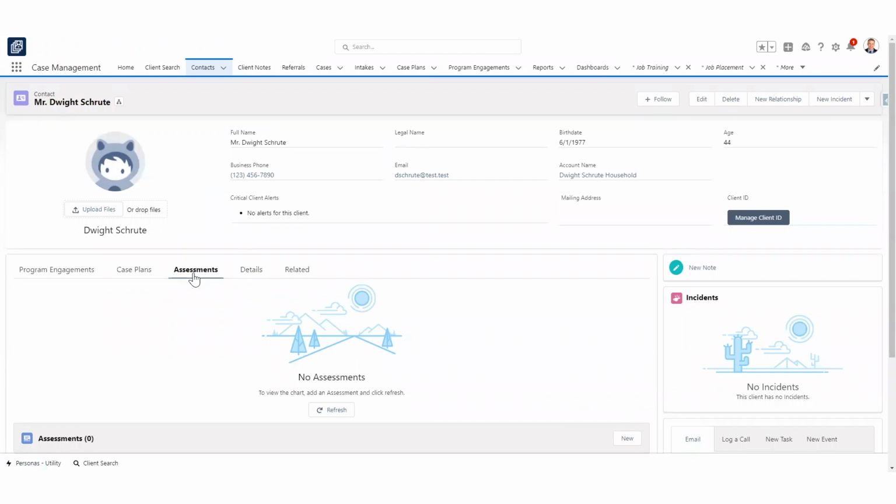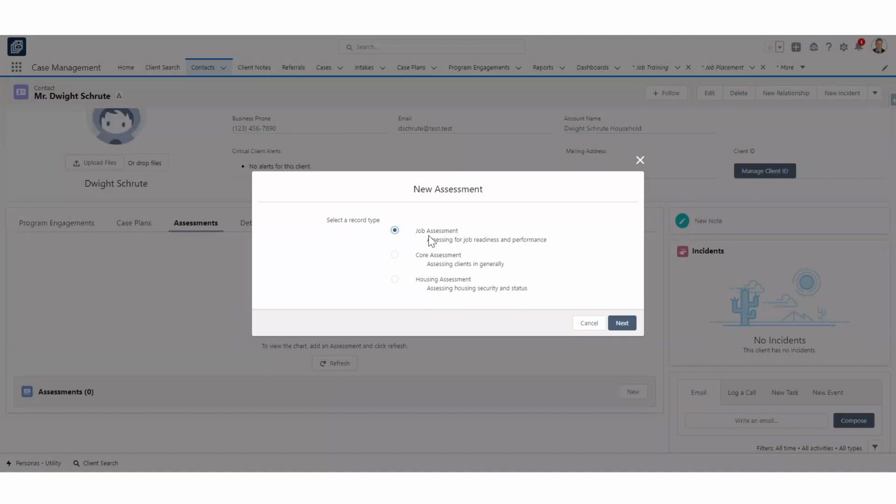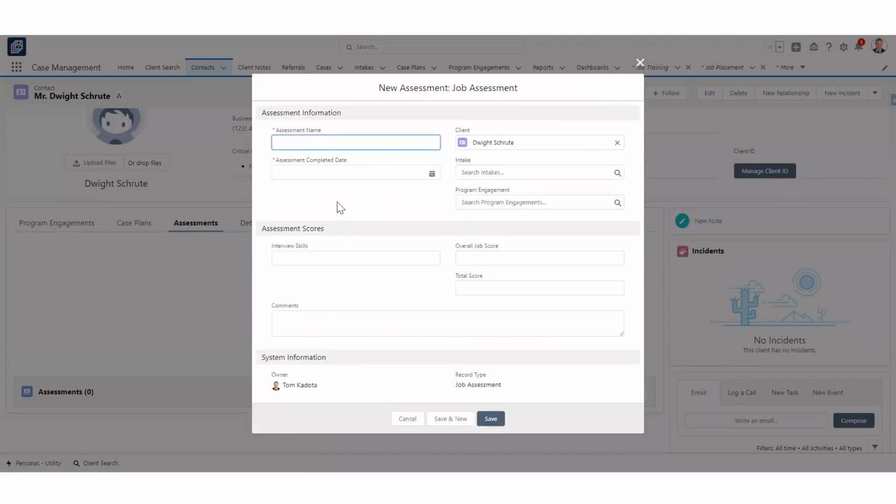Now navigating back to Dwight's contact record, let's talk about assessments. So let's say we have an assessment during the middle of a program, a job skills assessment, essentially. We can click new assessment. And we'll have a job assessment for them. And this is where you can really quantify Dwight's progress through a program, and you can track that with metrics that you choose. So we fill out the assessment name, client, completed date. If you want to attach this to an intake, so if you need to do a pre-assessment, you can. Also, you can attach to the engagement.